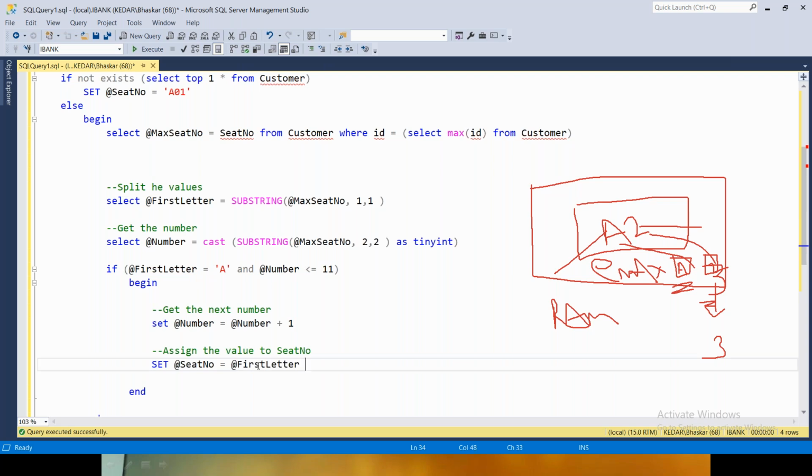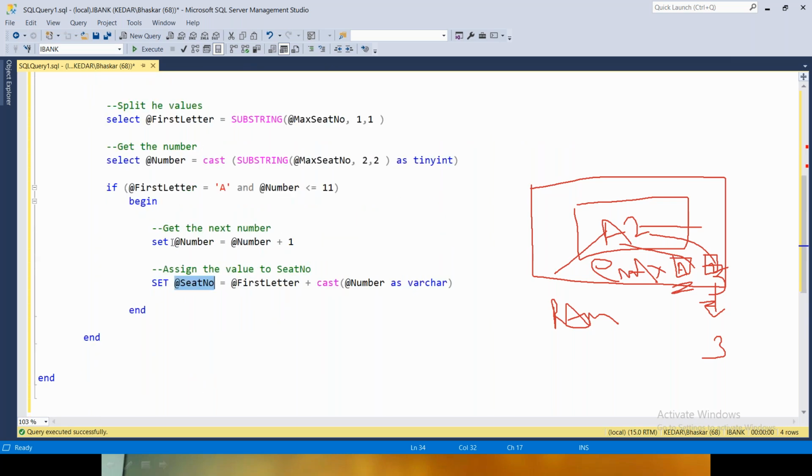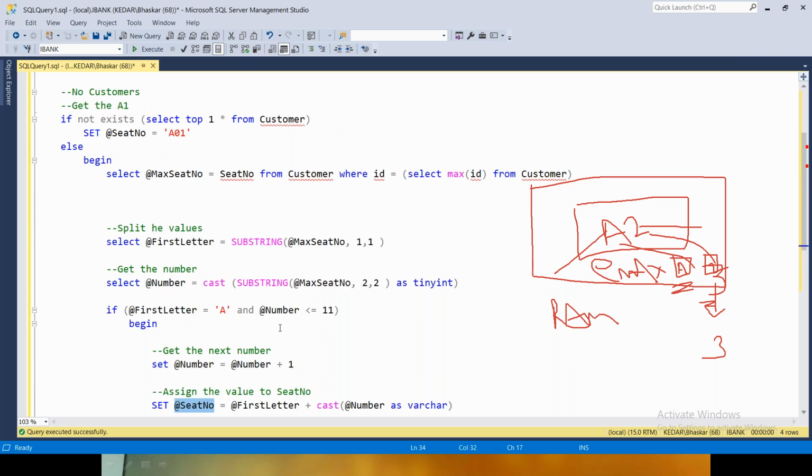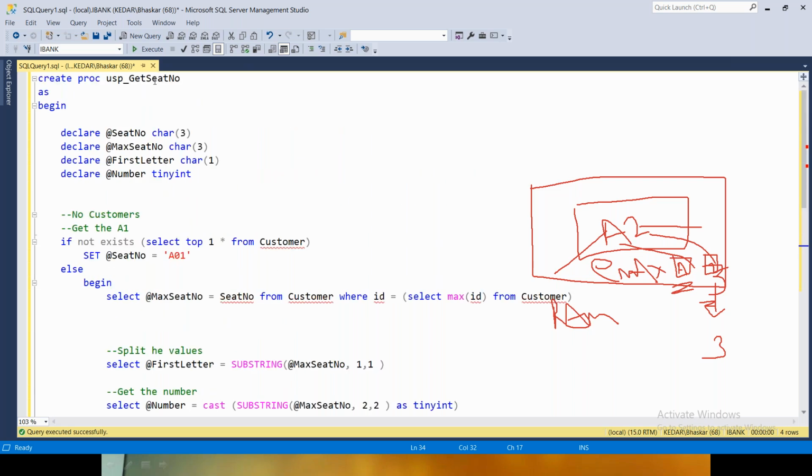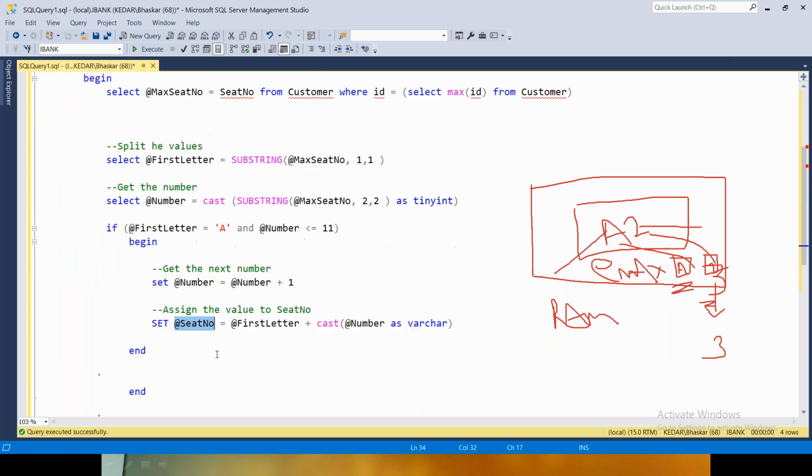Concatenate plus this number. So this number cannot be concatenated. Why? Because this is a letter, this is a number. You need to convert, cast as varchar. Clear? So this is A. You have incremented A to 3. Now your seat number will be A3. Clear? So this is how you should be able to get this. So the seat number will be like this. Else again you need to write the complete code. So you're writing everything inside where? Inside a stored procedure. Inside a stored proc.